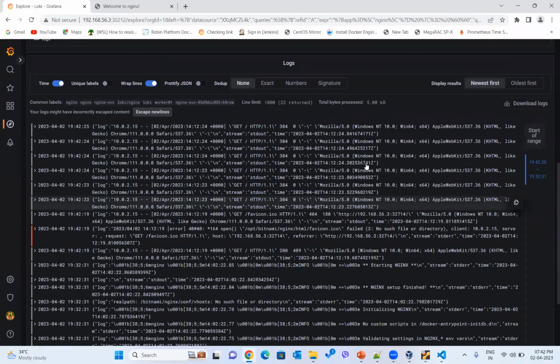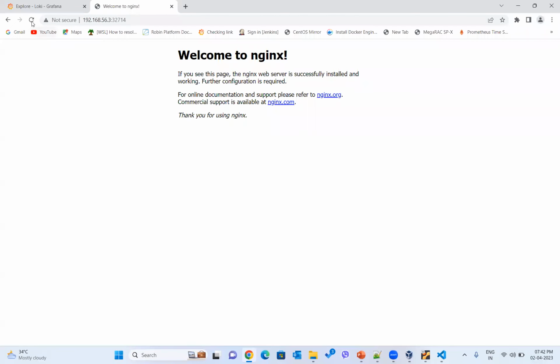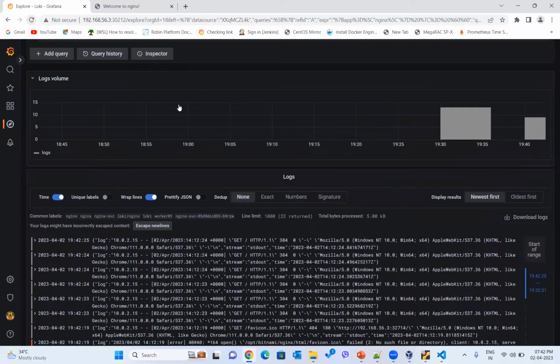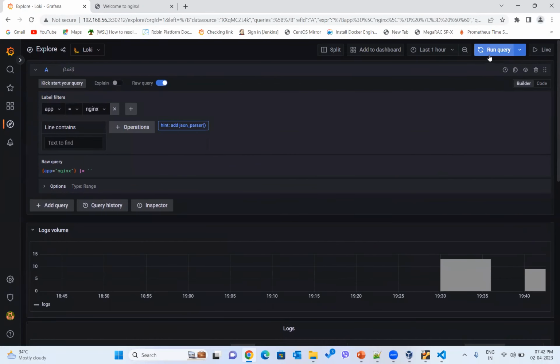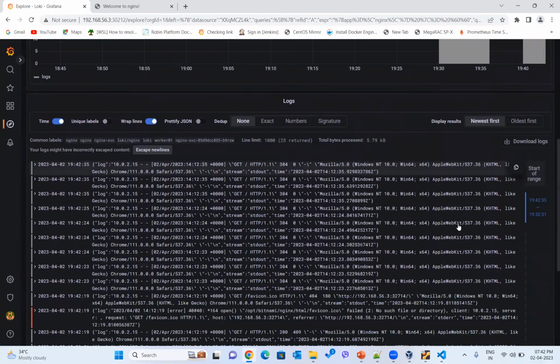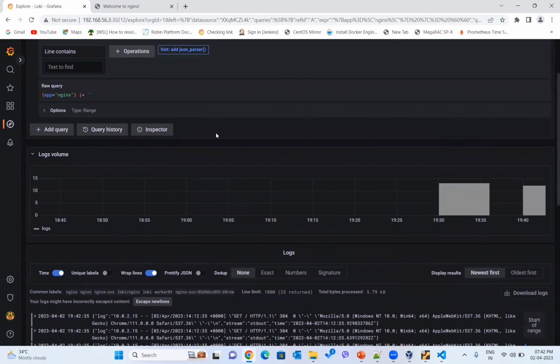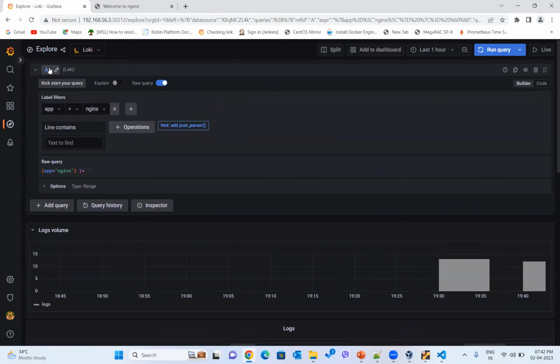You can see the logs of Nginx. I will refresh this page, then you can see the logs here. So that's it. This is how you can see the logs of any applications in Grafana using Loki.